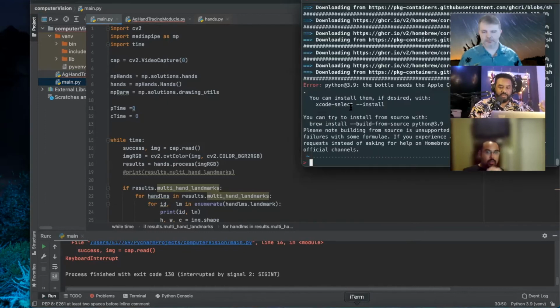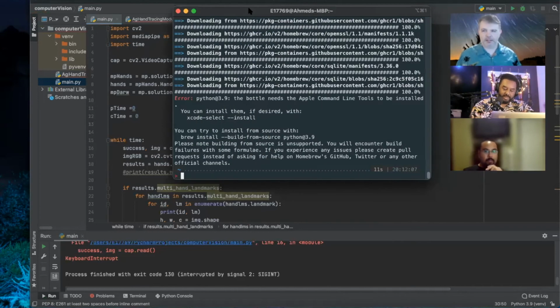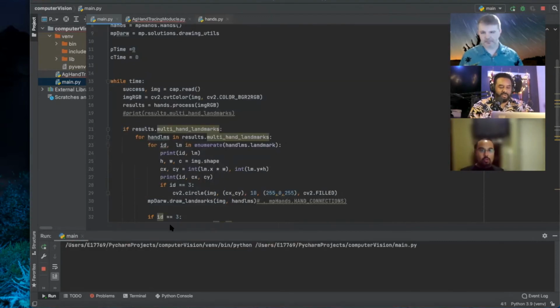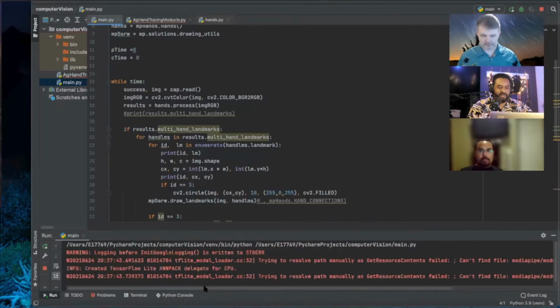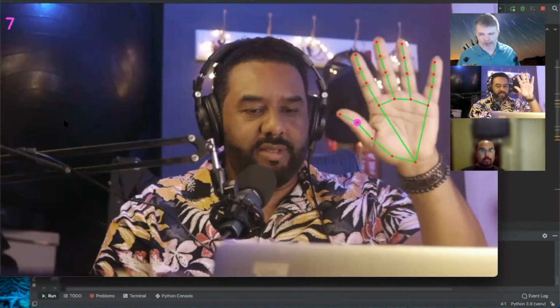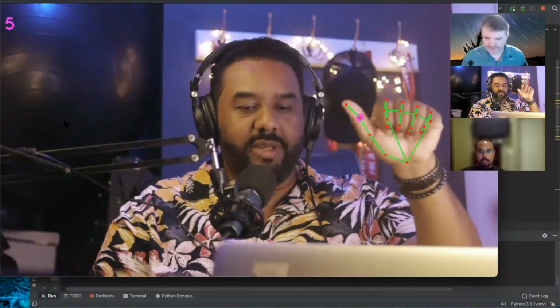There's a pip install mediapipe. You're using a package manager? Yes. I think I started here. Now I took the line, basically. Is this PyCharm? Are you on PyCharm? I'm in PyCharm, yes. Nice.